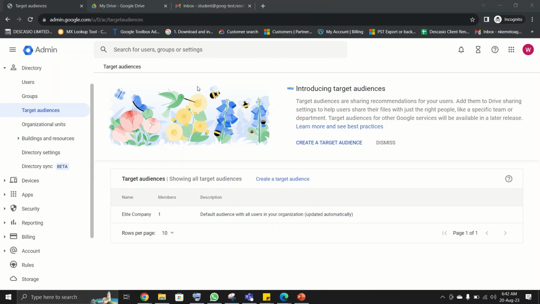Hello, my name is Nkem Eluagu, and today we will look at how you can create target audiences in the Google Workspace admin console. So, target audiences are sharing recommendations for your users.